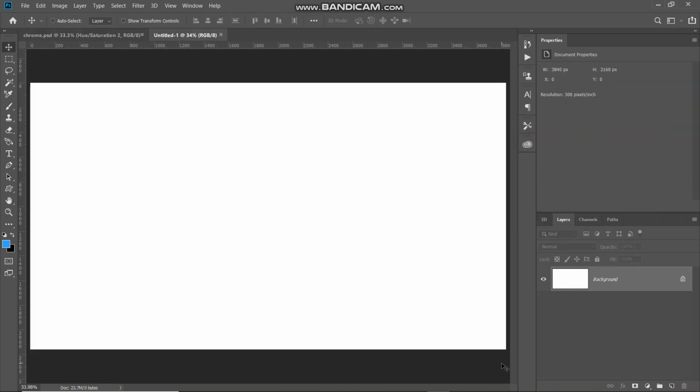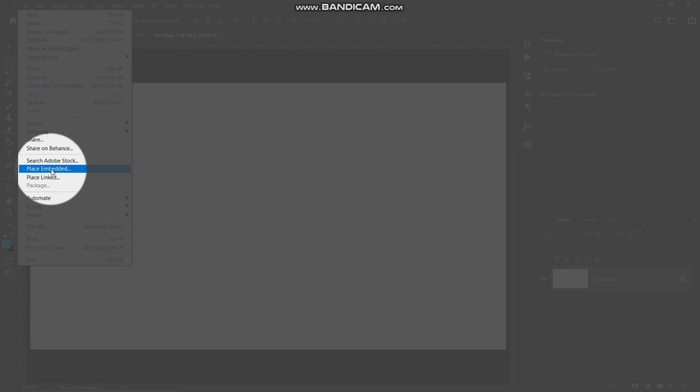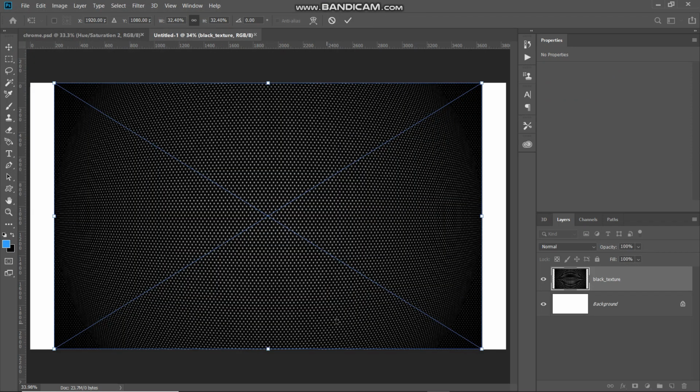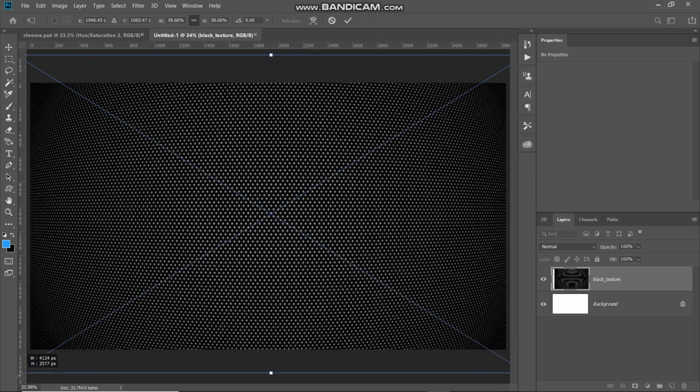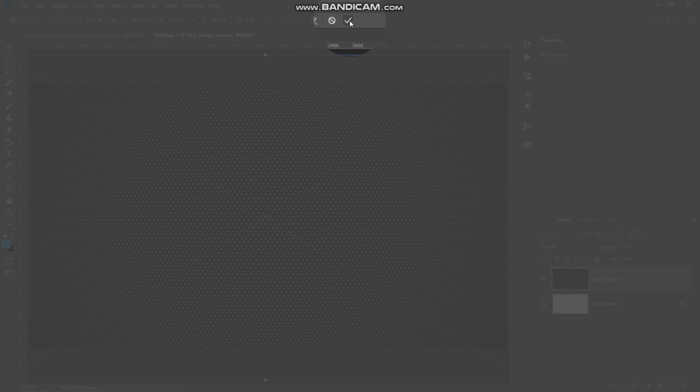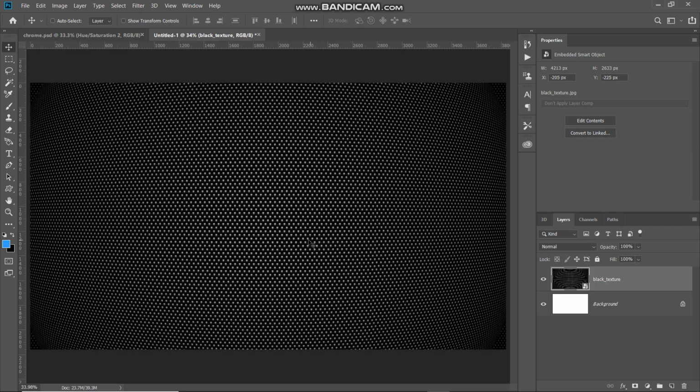Now the next thing we need to do is fill the document with a nice background. For that, again go to File, and then select the option as Place Embedded, and then select any black texture of your choice. Download link for the black texture I am choosing is in the description below, and then select the option as Place. After that, we need to make this image fit into this document. So for that, we need to scale it up. So let me just do that. Once the image looks proper, you need to click on the tick icon in order to place it.